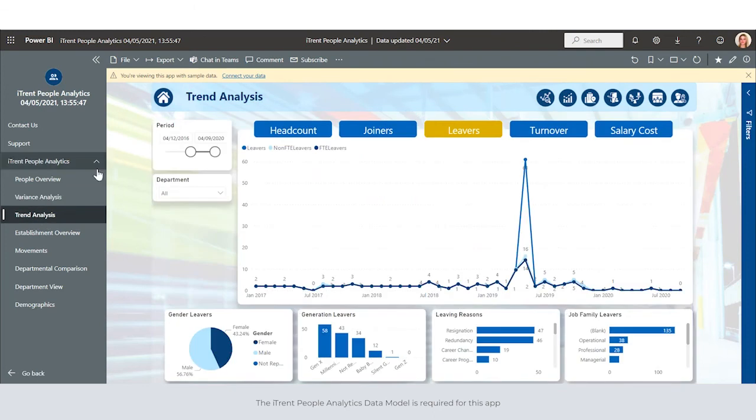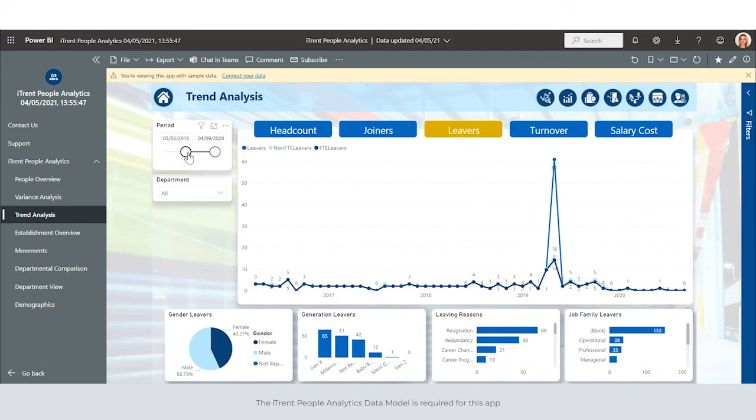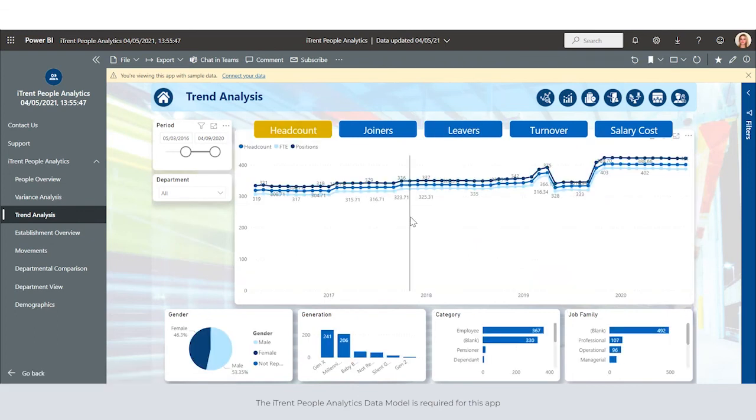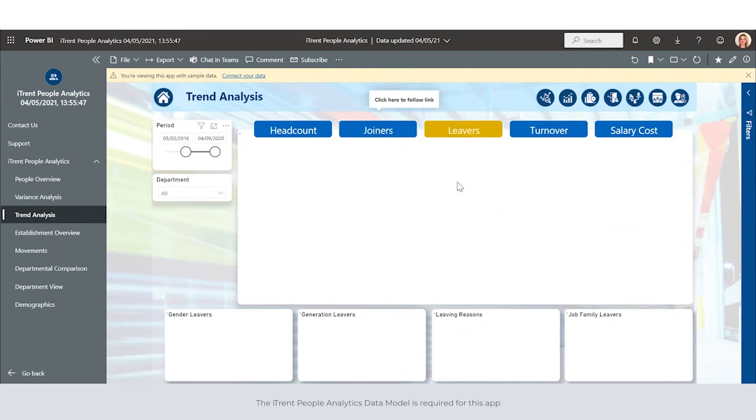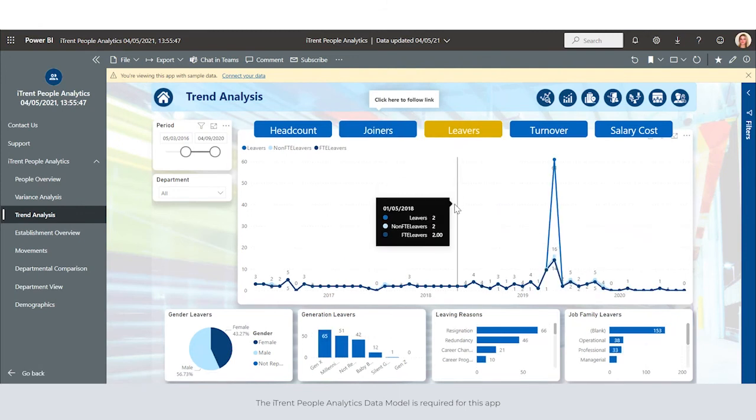Trend analysis allows us to view historical data and trends, looking over whatever period of time we choose using the date slider at the top. We can identify any peaks and troughs in our headcount, joiners, leavers, turnover, and salary costs, with a further breakdown at the bottom by gender, generation, leaving reasons, and job family.